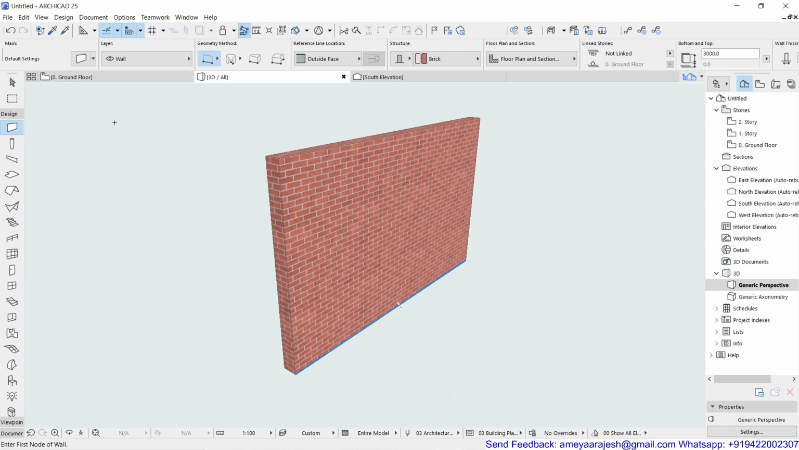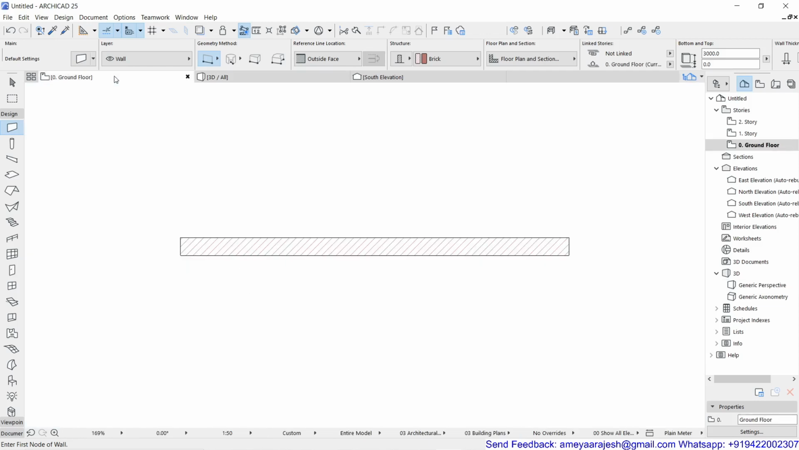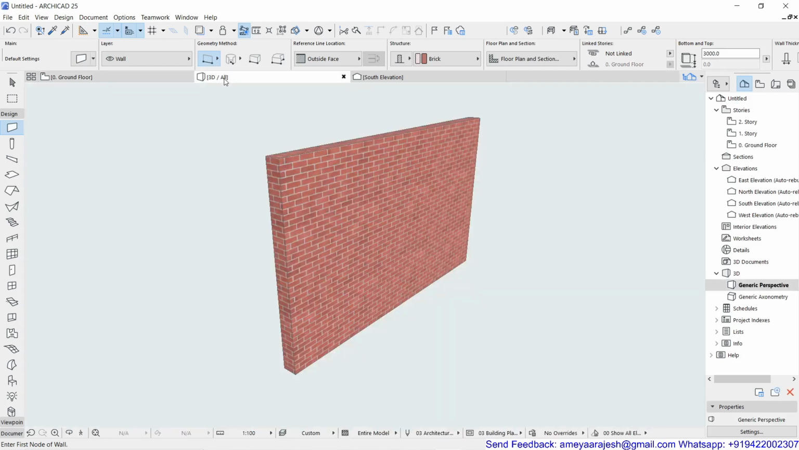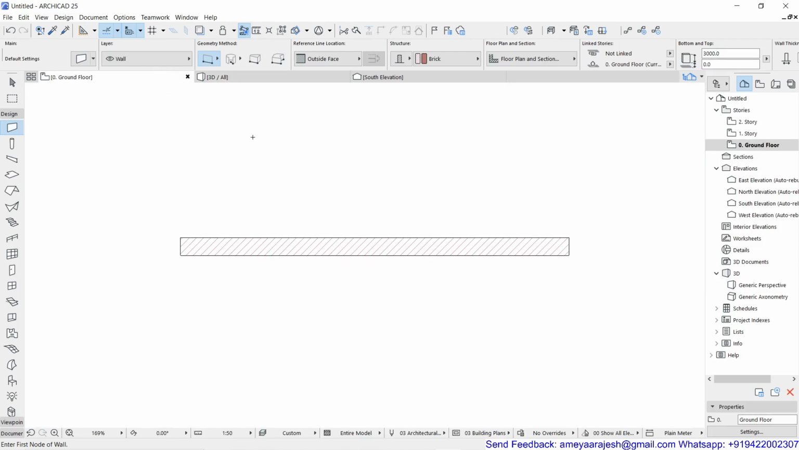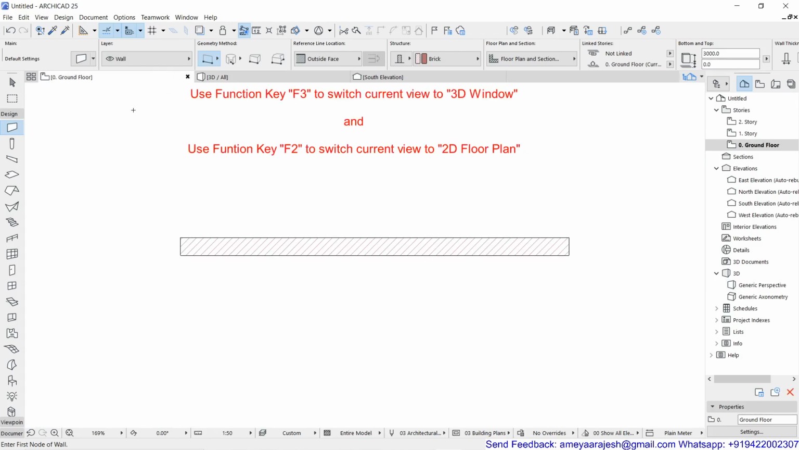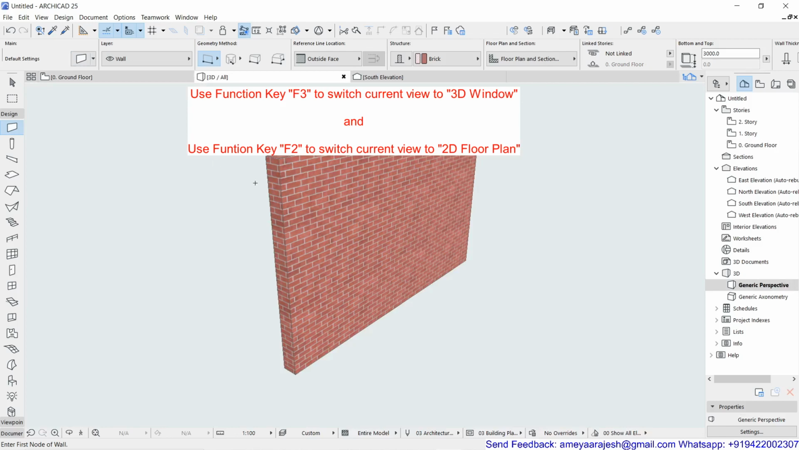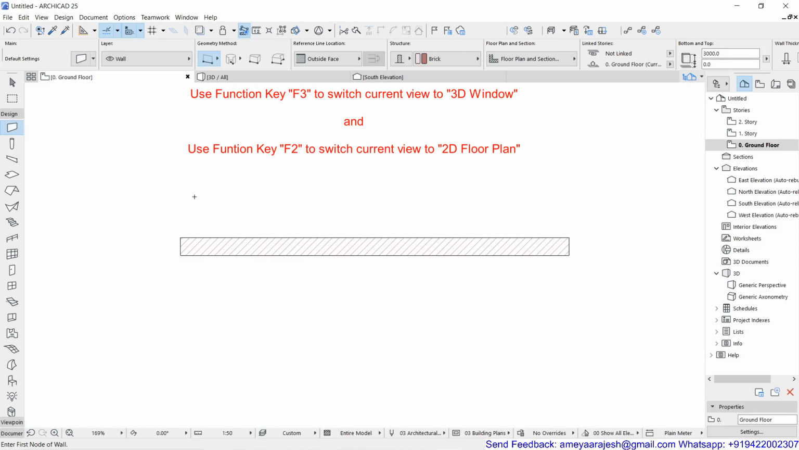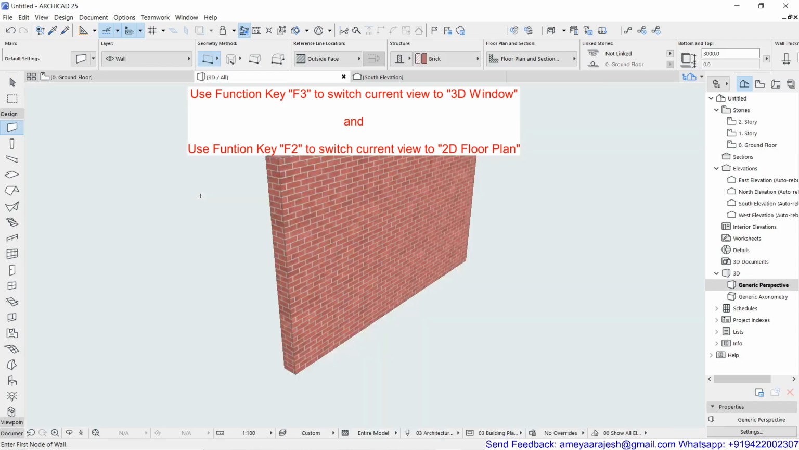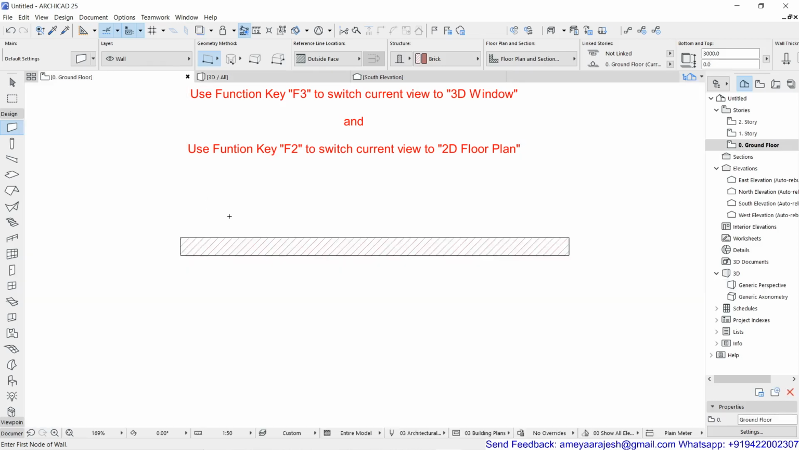Now go back to the floor plan. You just single click on this tab and you will go back to your floor plan. This way you can flip. Otherwise remember, if I'm inside my floor plan and I press F3, function key 3 from the keyboard, you will switch to the 3D window. And if I press F2, I'll switch to the floor plan. So that is what you have to remember about flipping between your 2D window and 3D window: F3 for the 3D window, F2 for the 2D window.